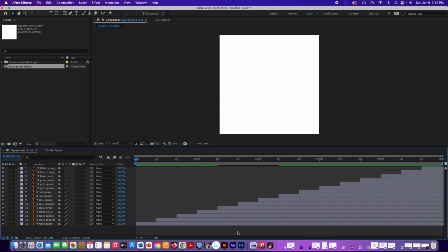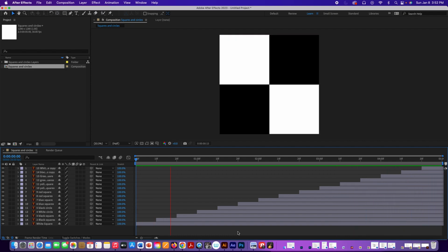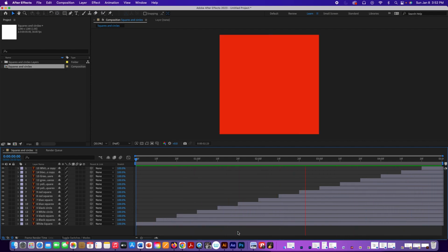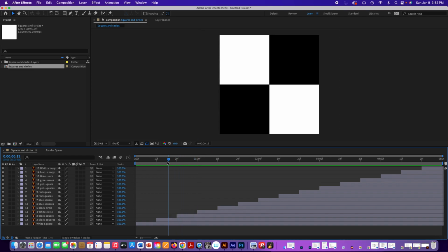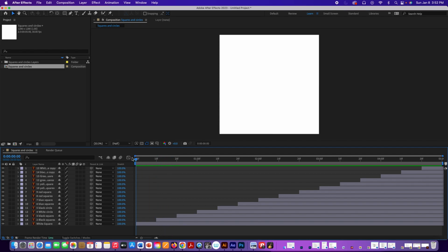Now, I'm going to hit my space bar. Not much is happening. It's just revealing these layers, but we're going to make it more interesting. We're going to make it like what I originally showed you. So let's hit the space bar again. I'm going to drag my timeline indicator all the way to the beginning of our movie, and I'm going to go down to the white square here. That's layer 15 down here.